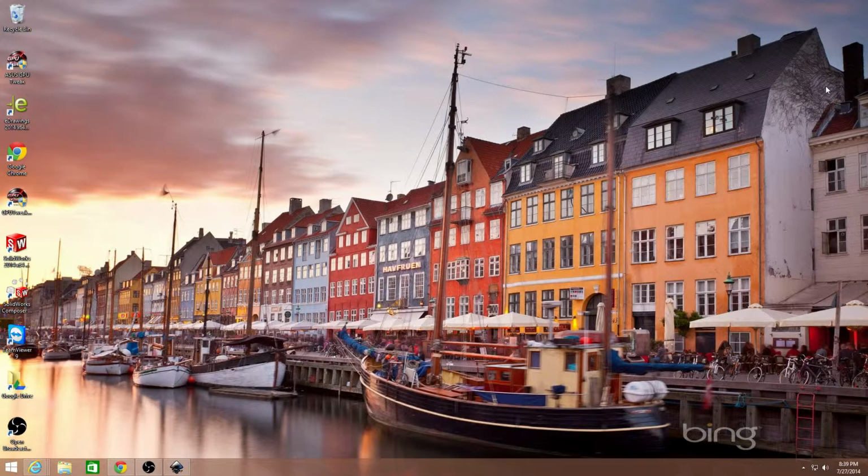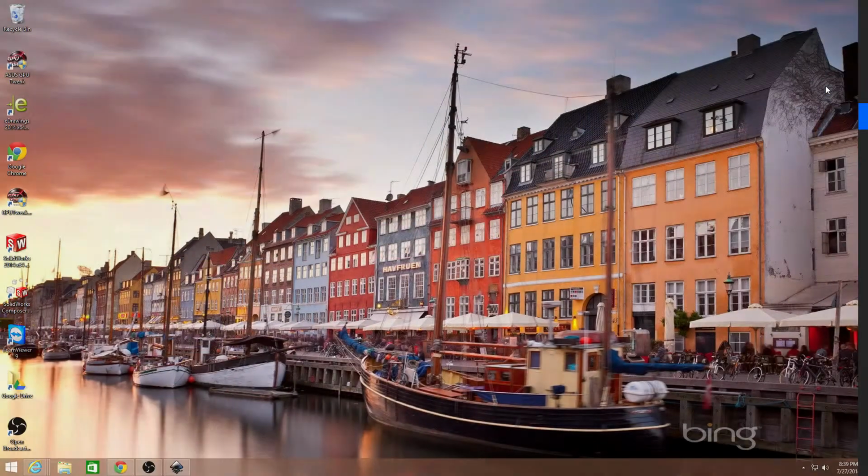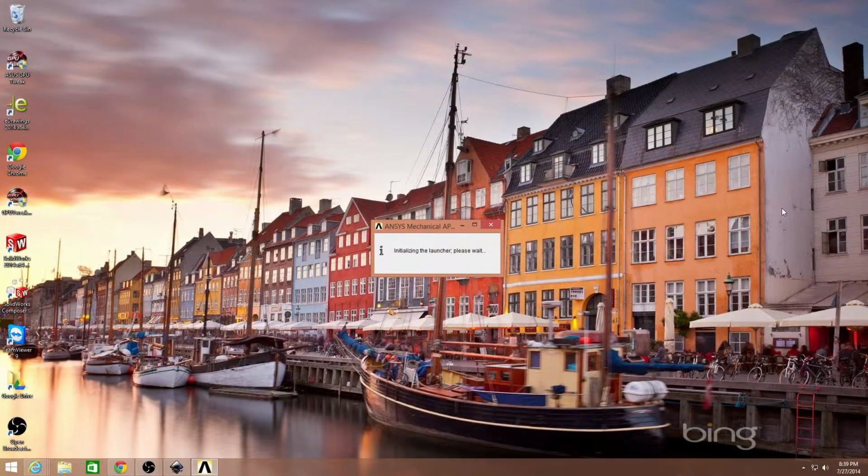So this time we're going to take a look at a quick tutorial just in ANSYS. So let's go ahead and open it up. Once again, this is version 14.5, and you're looking for the product launcher.